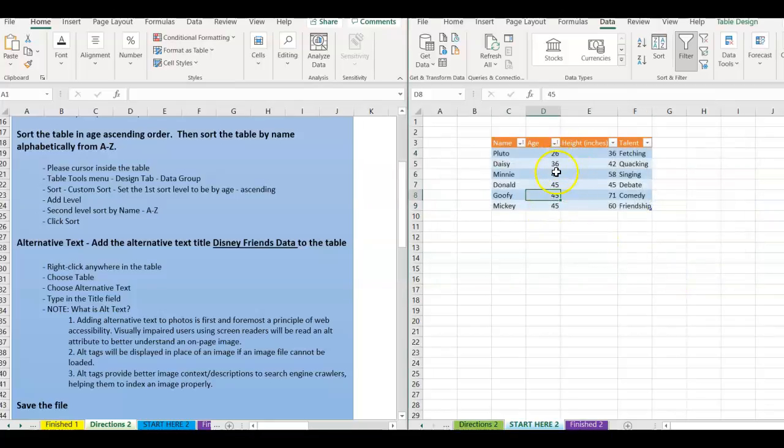So we're 26, 36, 42, 45, 45, 45. So yes, age is good. And then within age, you've got 3 of them that are the same age. So D, G, and M are sorted. Okay, perfect. So that worked.